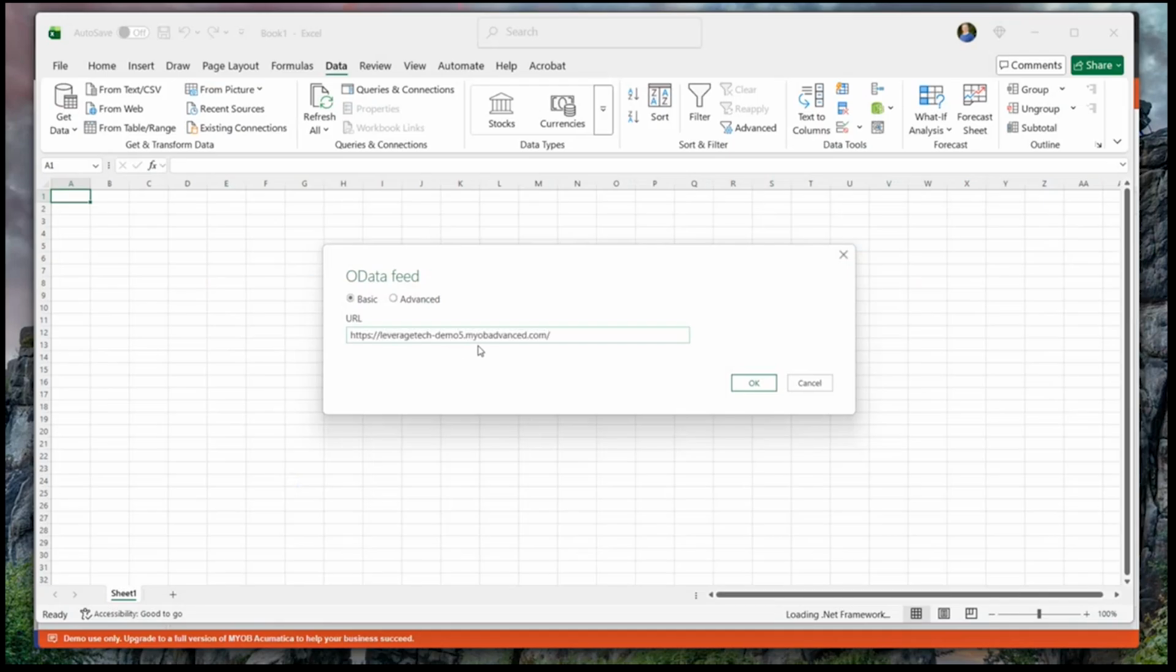And put that in there. We need to tell it we're going to use OData, and we need to tell it the tenant we're getting it from. Let's fix up the spelling there. And there.